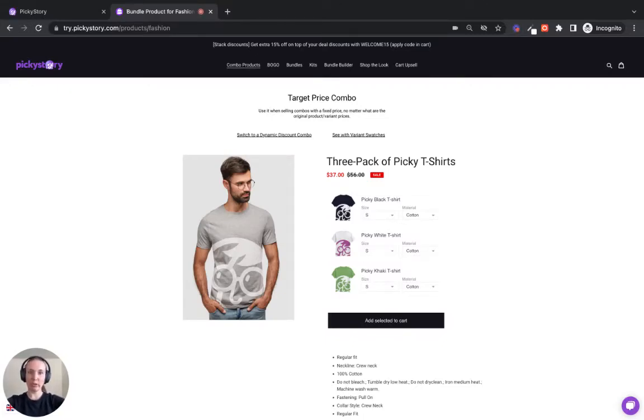I just want to show you what a PickyStory combo product is, how it works, and how you can set one up with the PickyStory app. So, what is a combo product? Well, if you go to try.pickystory.com, this is our demo store. You can see all of our deals in action here. So, you can click on combo products and you can see a combo right here.